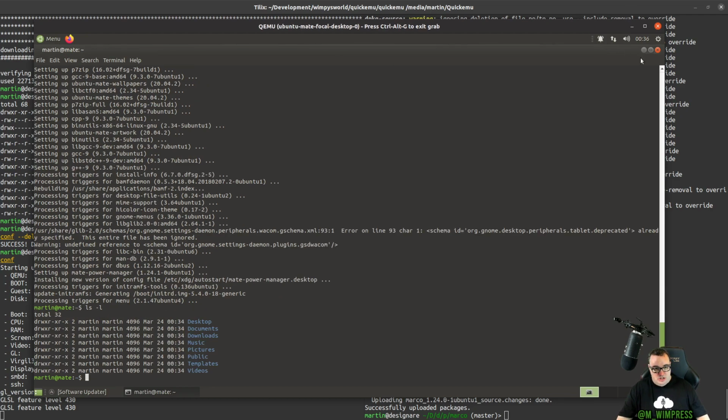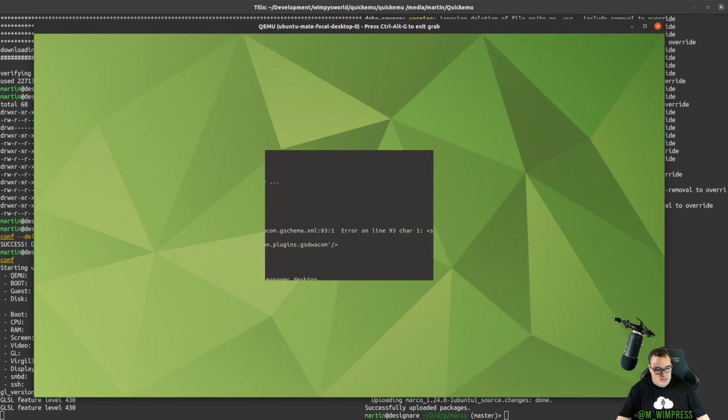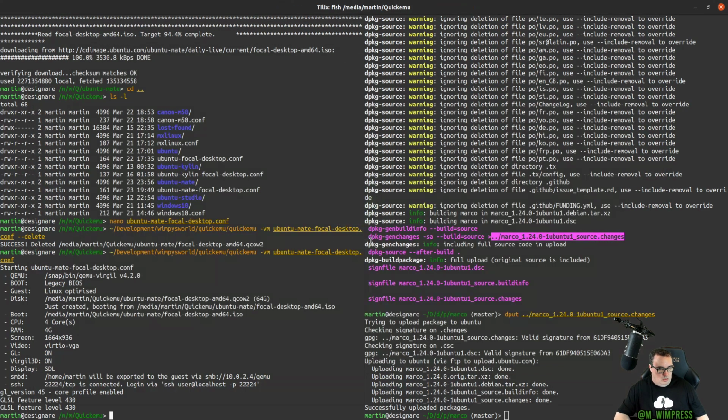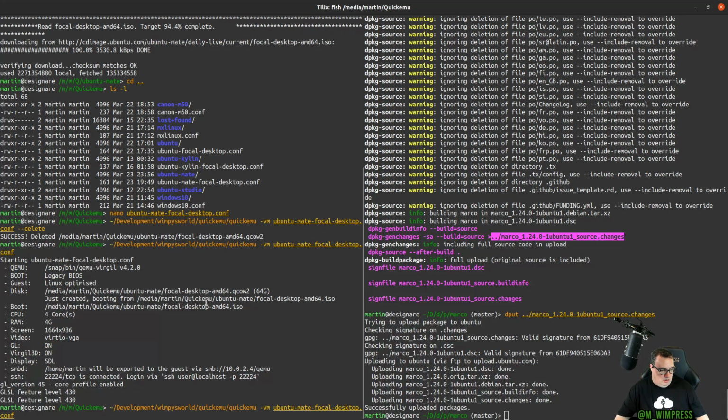So we'll shut down this one and we'll use an awesome feature of QuickMU, which is to create a snapshot.